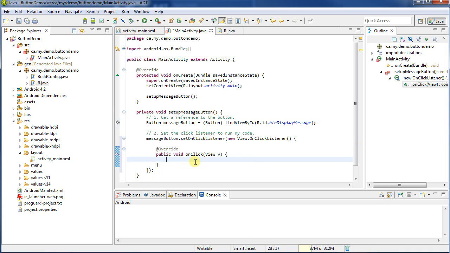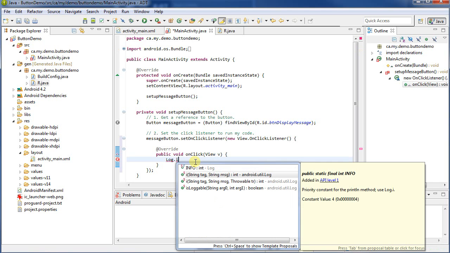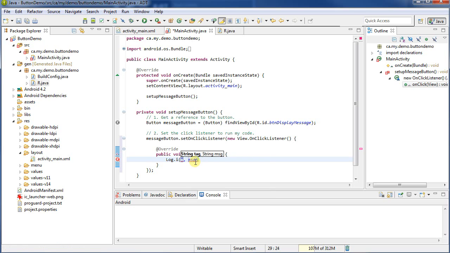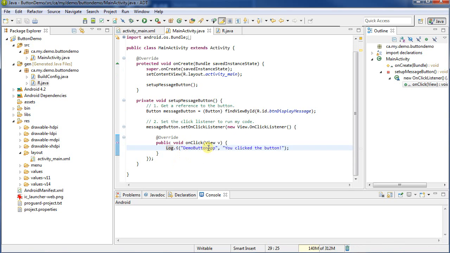So in the middle, I now put my code here, whatever it is I want to have happen whenever we click the button on the UI. One fun thing to do, well, the easiest thing to do, is use the log function. So I can say Log.i for info. I give it a tag for whatever my application is. So maybe DemoButtonApp, and then whatever message. So, you clicked the button. Save that. It doesn't know what Log is. That's fantastic. Okay, so let's actually see this in action.